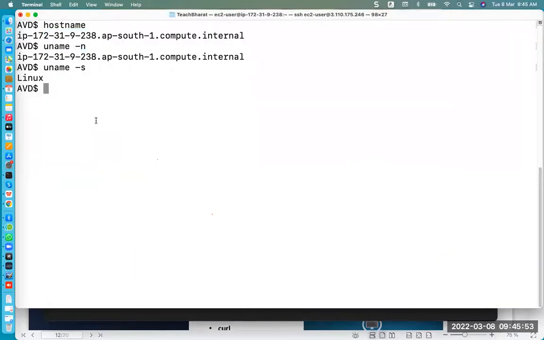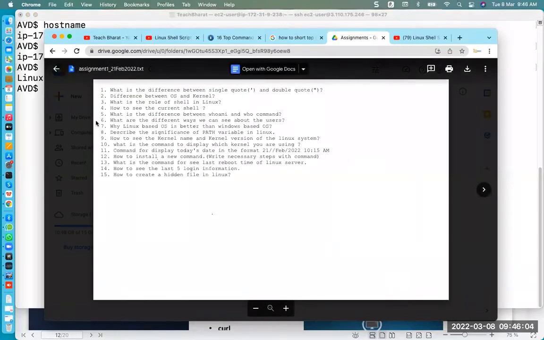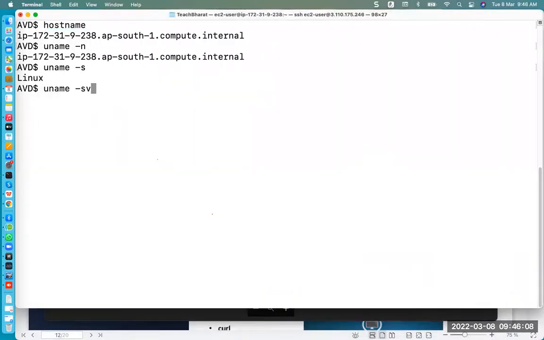Just one minute, I am not completed. uname -s, then if you put just one more option for the version, V is for version. So the kernel name is showing and the version is showing.